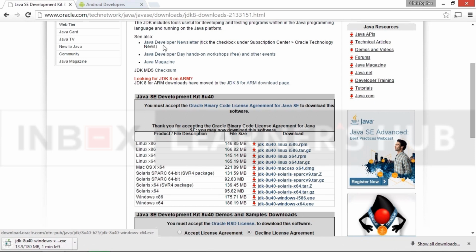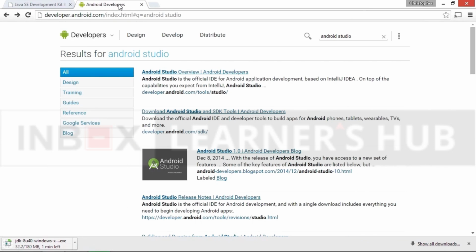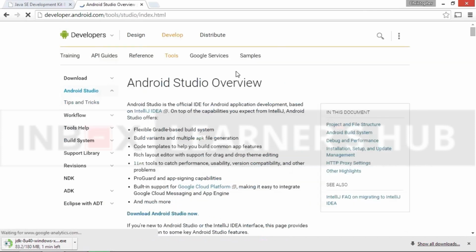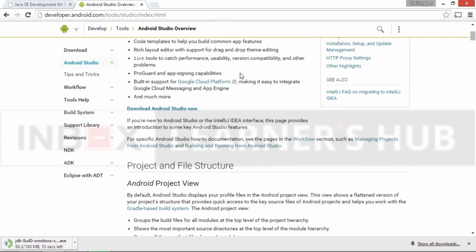Now while that is downloading, we can take advantage of this time to download the Android Studio. What I like to do is just navigate to developer.android.com, go to the search bar and type in Android Studio here. Once we do that, you should be able to see Android Studio Overview option. I scroll down to where I see Download Android Studio Now, and I select that.